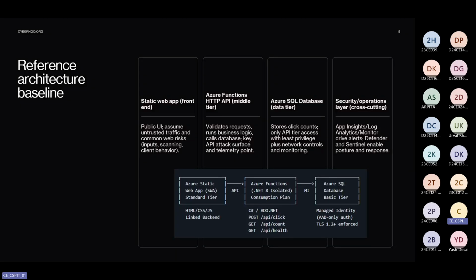All right, let's quickly move to the architecture part. We have a web UI, a static web application, using Azure Static App. Let's assume we can have untrusted traffic here. Some common web risks are scanning, anomalous behaviors, injections, and input validation issues. These are things you will need to implement on your web front.